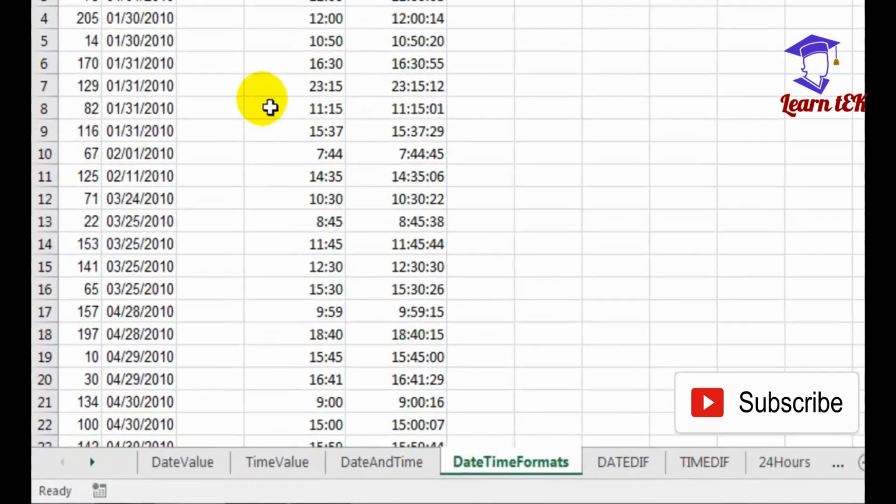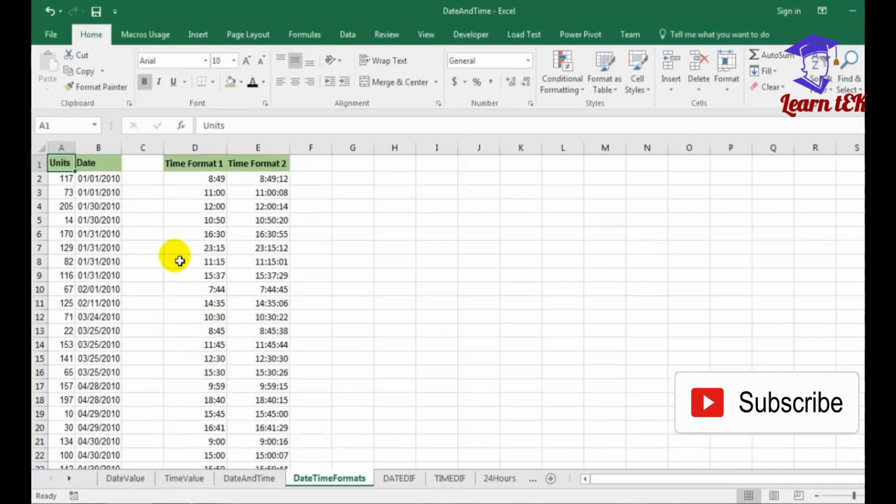In this worksheet called date time formats, we see some date entries in column B and we see some time entries in column E and column D. Now in column B, the date is displayed in a standard format. When I say standard format, it means the format most people in the United States follow. So it's MMDDYY. We have the month first, then the day and the year.